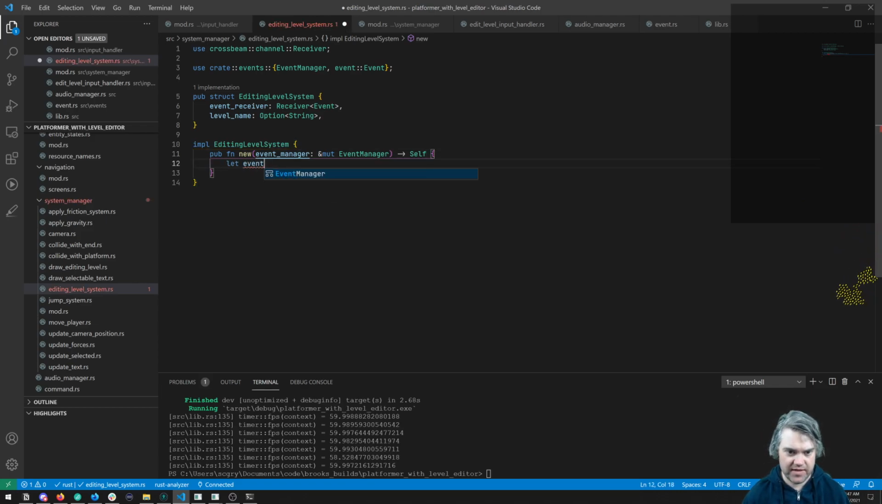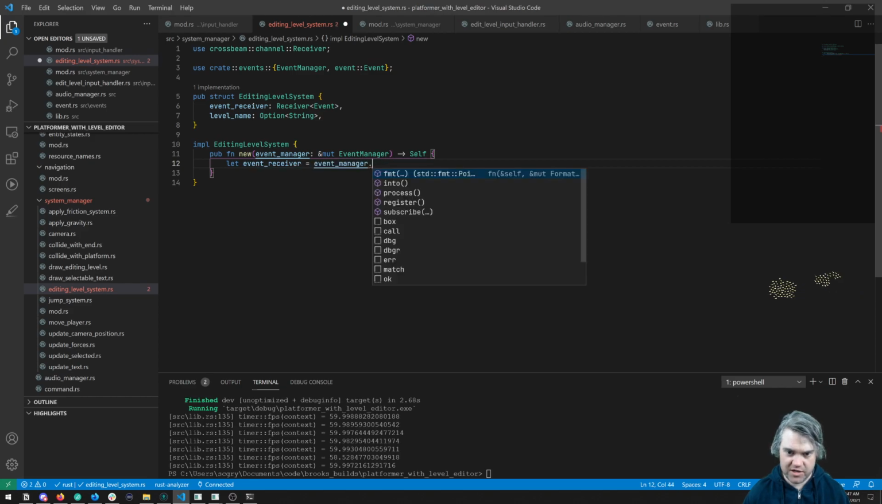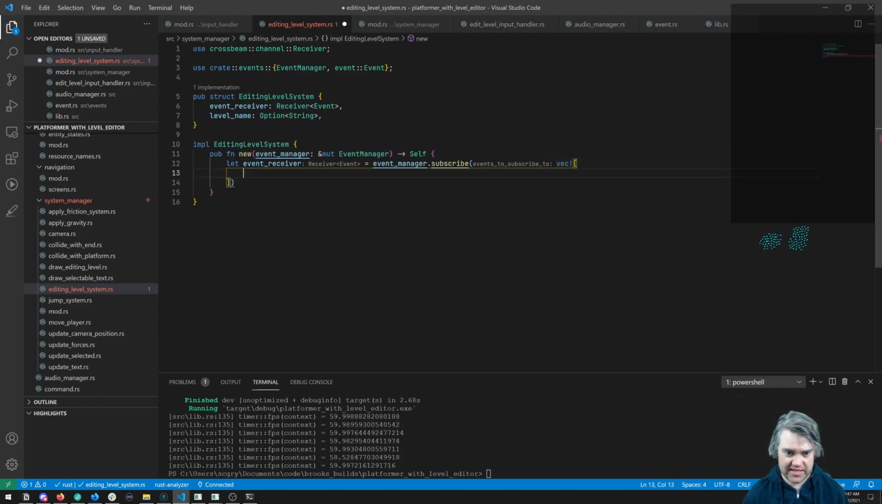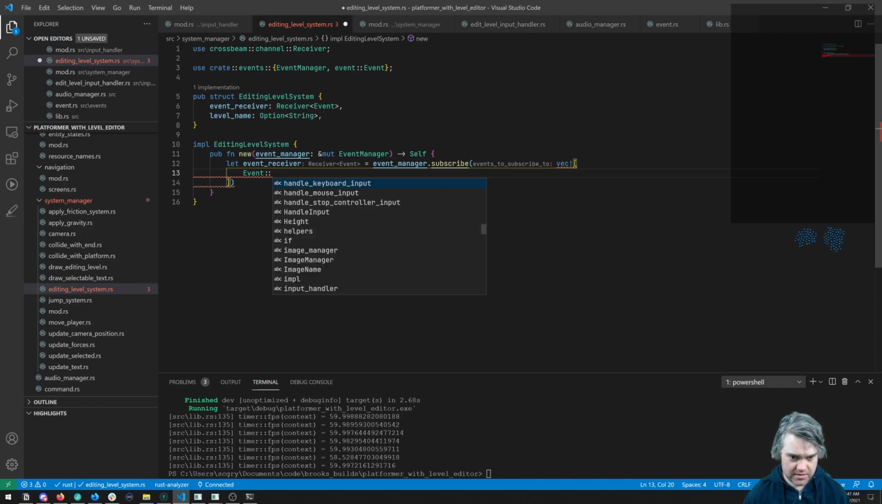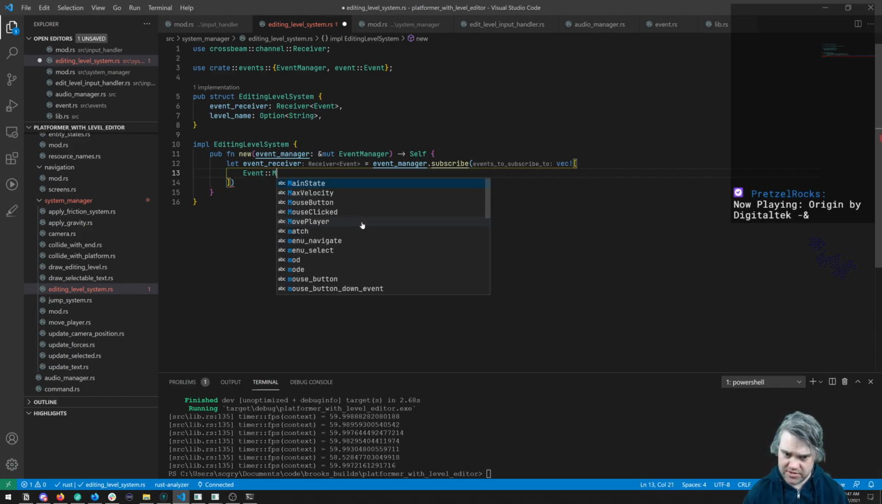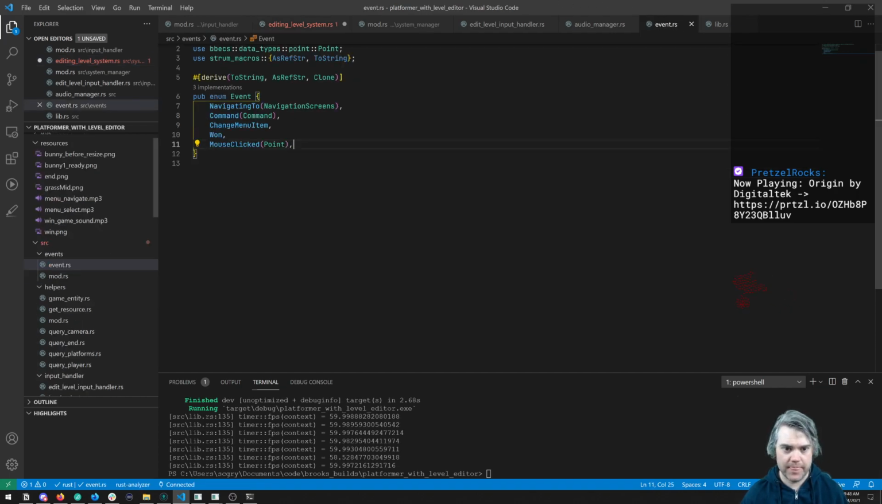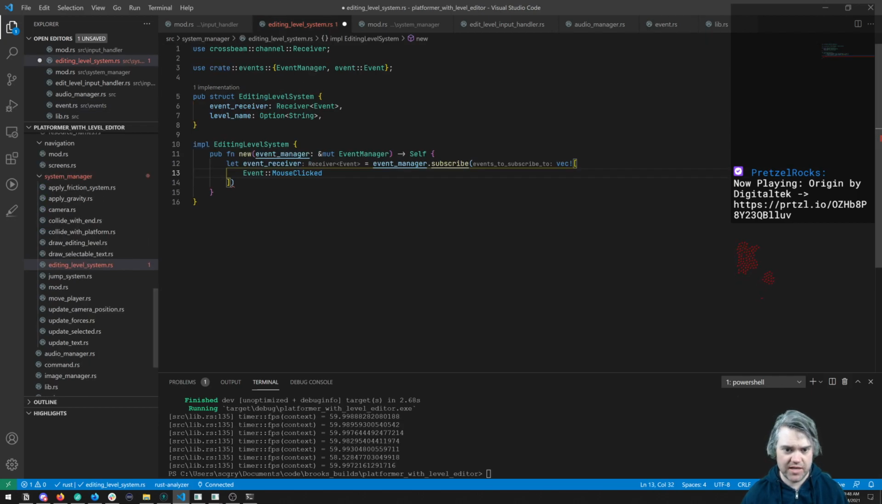Okay, so let event receiver equals our event manager. We are going to subscribe to a vector. I'm doing a vector so I can subscribe to multiple events, so I only get the events that I care about. In this case, it's going to be event. It sometimes tells me what I can do off these, but sometimes it does not. I think it was mouse clicked. Is that right? No, it's clearly not right. Oh, it is right. Okay, mouse clicked.